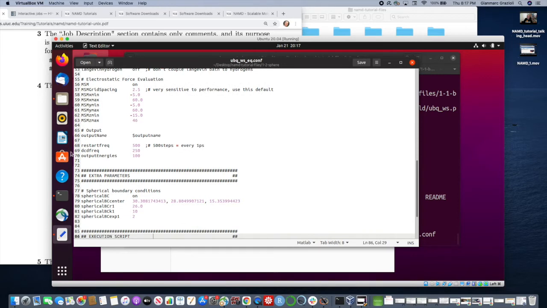Let's see. Okay, other things. The restart frequency. Basically, as these simulations run, in case they crash in the middle, you never know what will happen. Who knows? Maybe the server goes down in the middle of your simulation, and let's say your simulation was running for a week and had 2 hours left, and the server goes down. You don't want to lose everything, right?